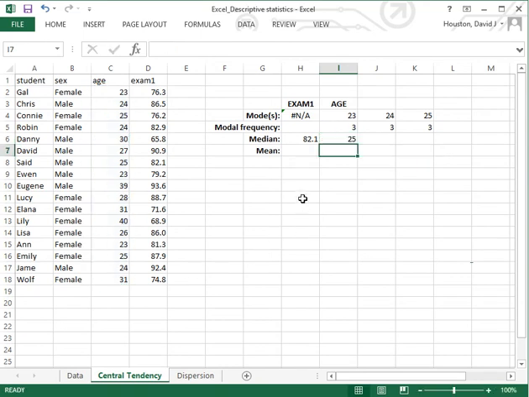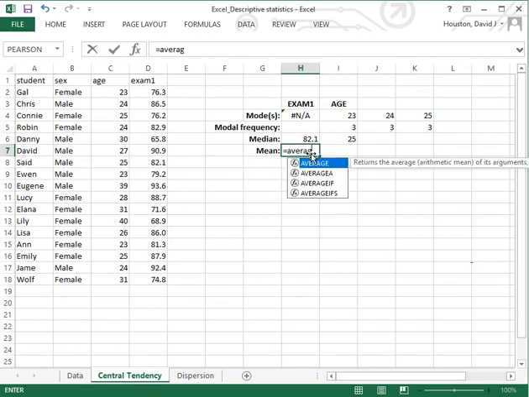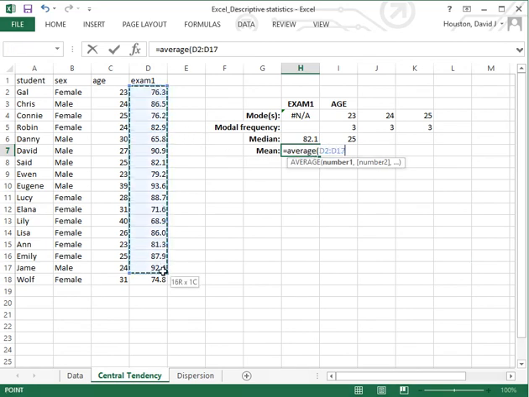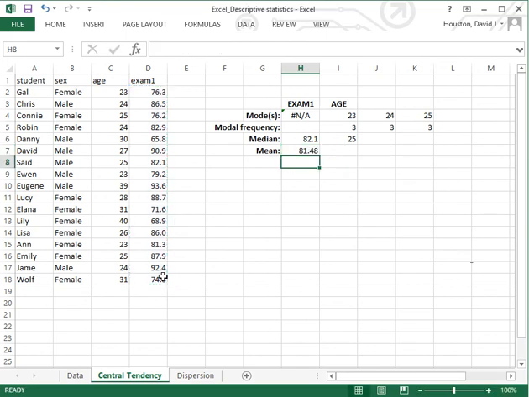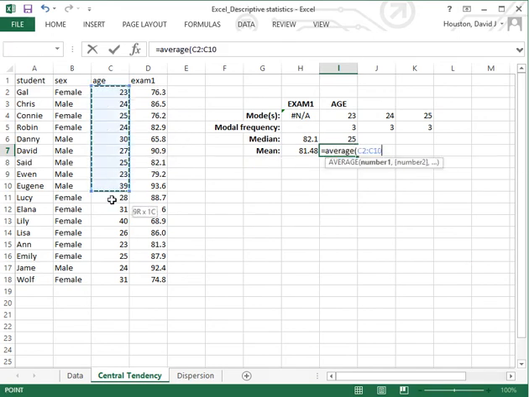And now I can do the same thing for the mean. I'll type in here average. So there's not a mean function, it's an average function. Highlight the data range, close parenthesis, and we see then the average here is 81.48. I'll do the same thing here for the variable age. Equal, average, open parenthesis, highlight the data range, close parenthesis, and hit return.